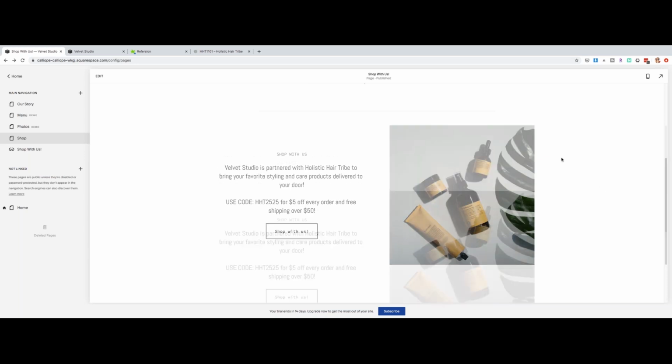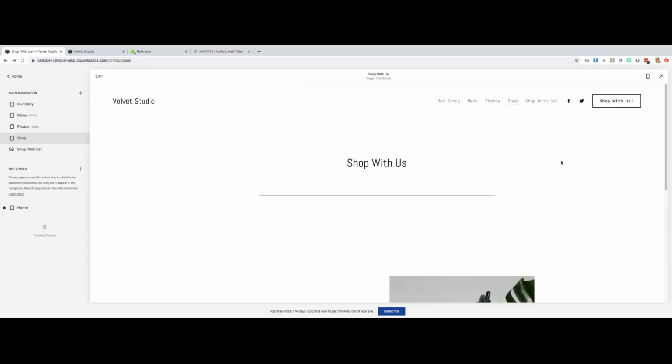Exactly. And you could even have an area like a team area where every single one of your stylists shares what their favorite products are and for what hair types. And you can link to those specific products on holistichairtribe.com. So you're even having a little built-in sales funnel on your website.